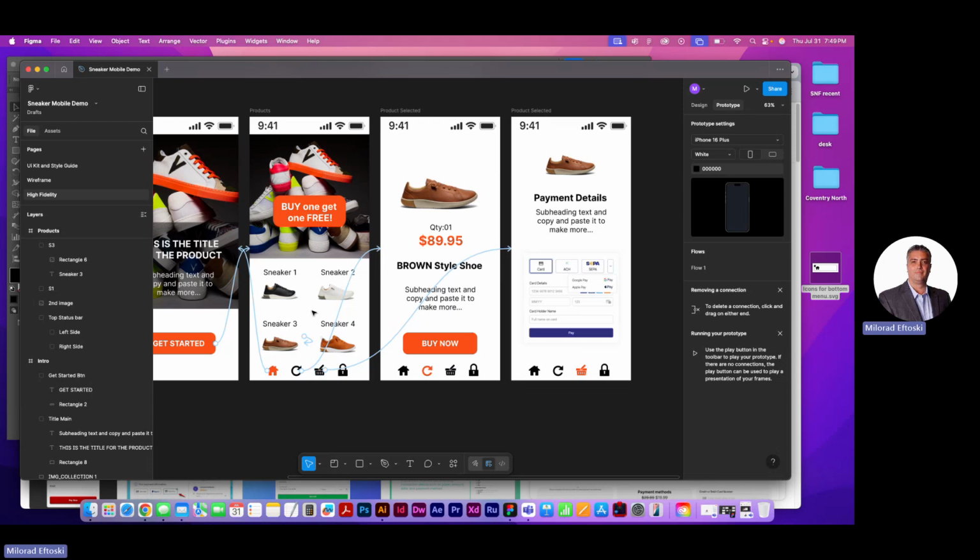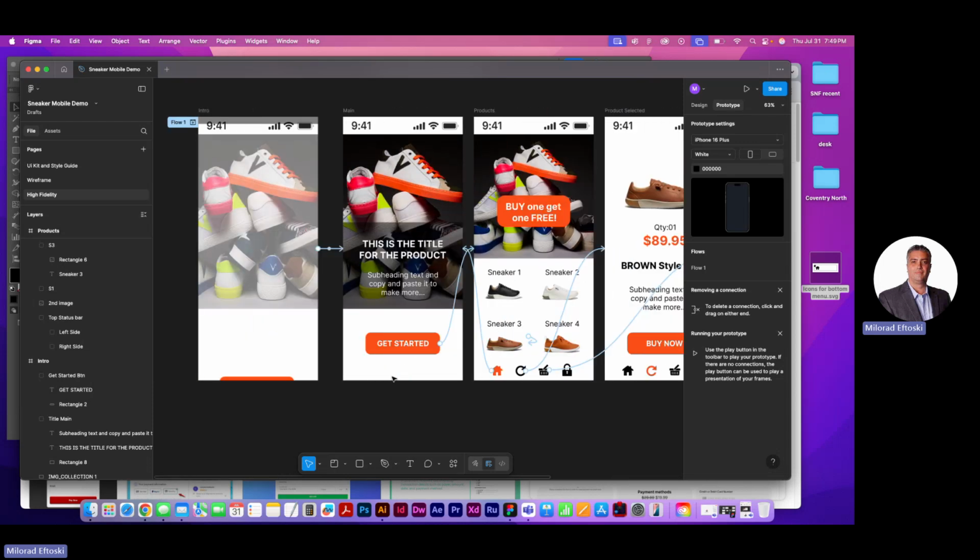But does this make sense? See, the connecting part is pretty simple, right? Once you have all the design done, it's just click and drag like Spider-Man, right? The little webs, just connect them all, right? But it gets a little more interesting as I will show you now.